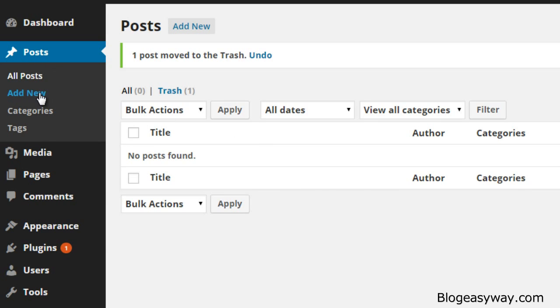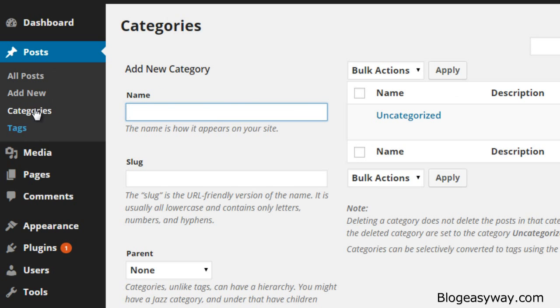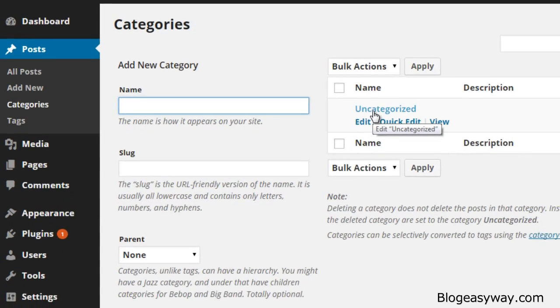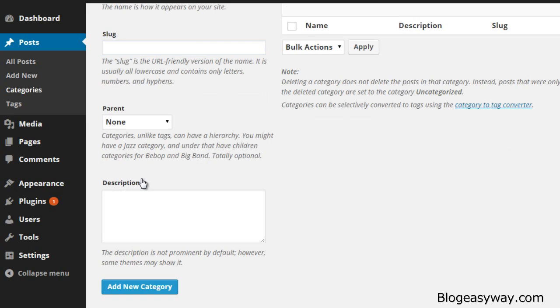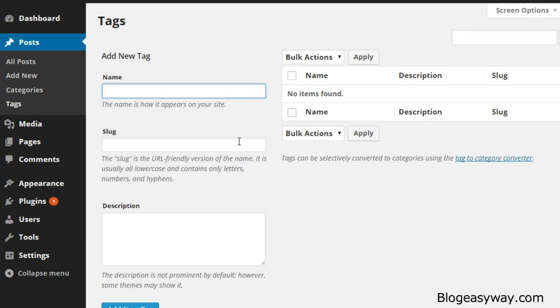You can add posts here. You can also create categories here. And by default, you're going to see an uncategorized category. You can create other categories here simply by adding the name, slug, and the description. You can add tags, which enable you to connect your content together. You have the media library where you can add media of all types, such as images, videos, and audios.